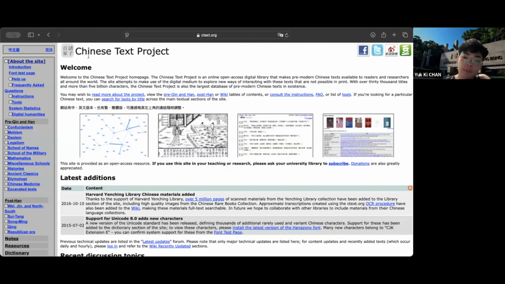So everything from Confucian classics to poetry, historical records, and even rare manuscripts. There are over 8 billion characters. So let's get started and have a look at this website.